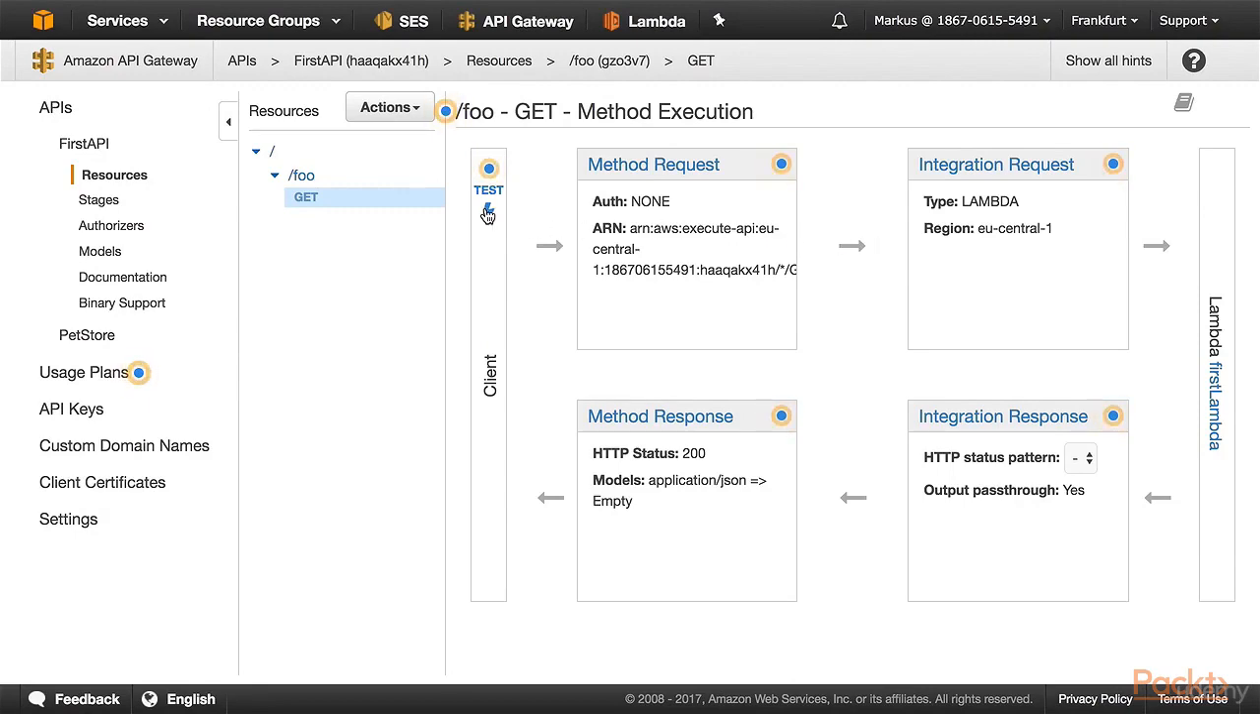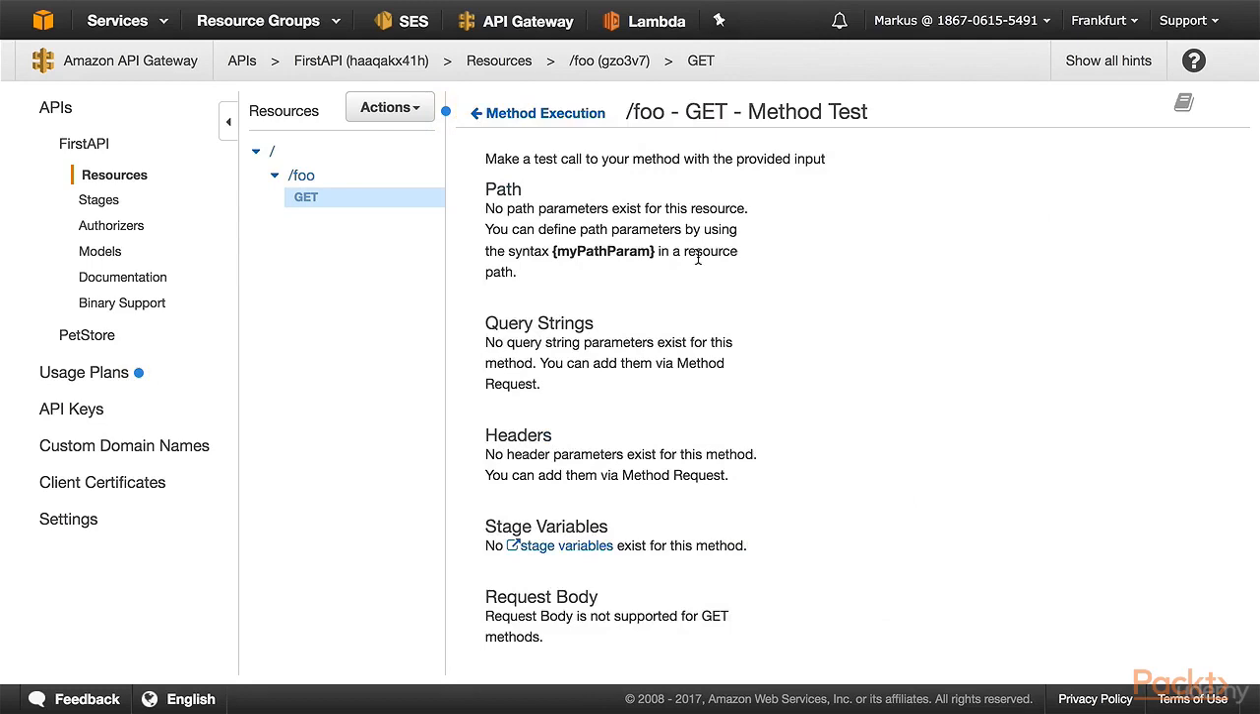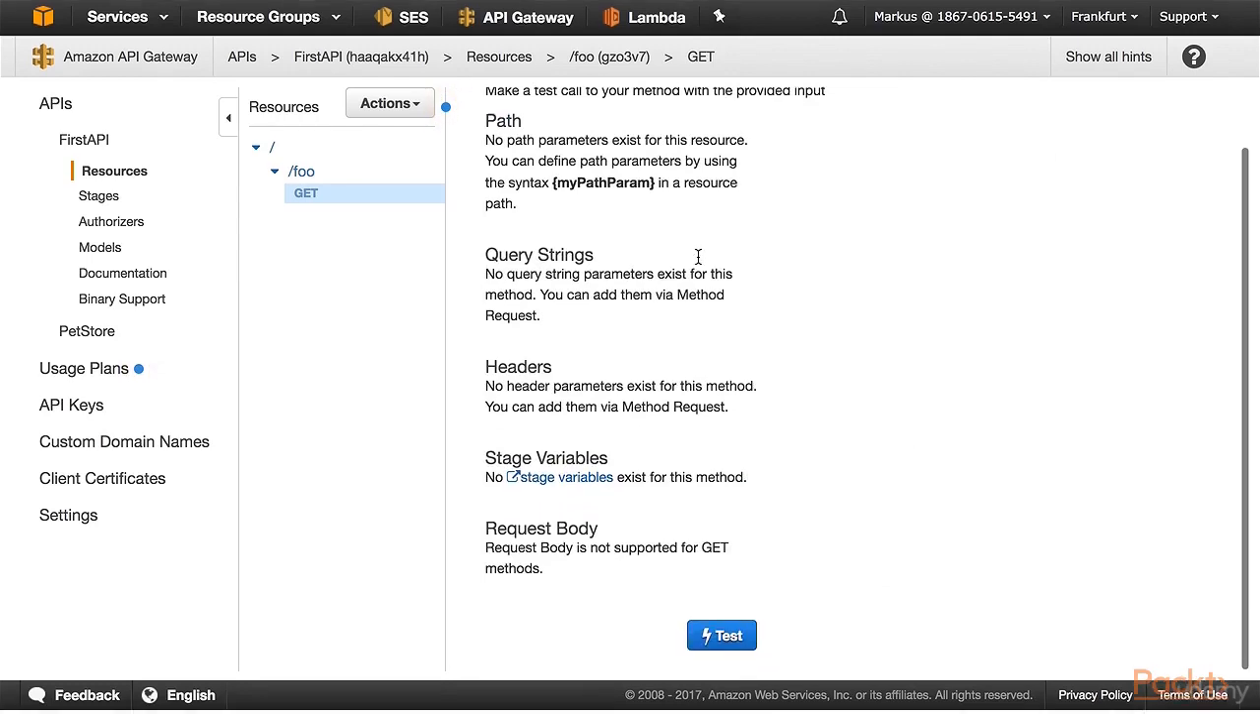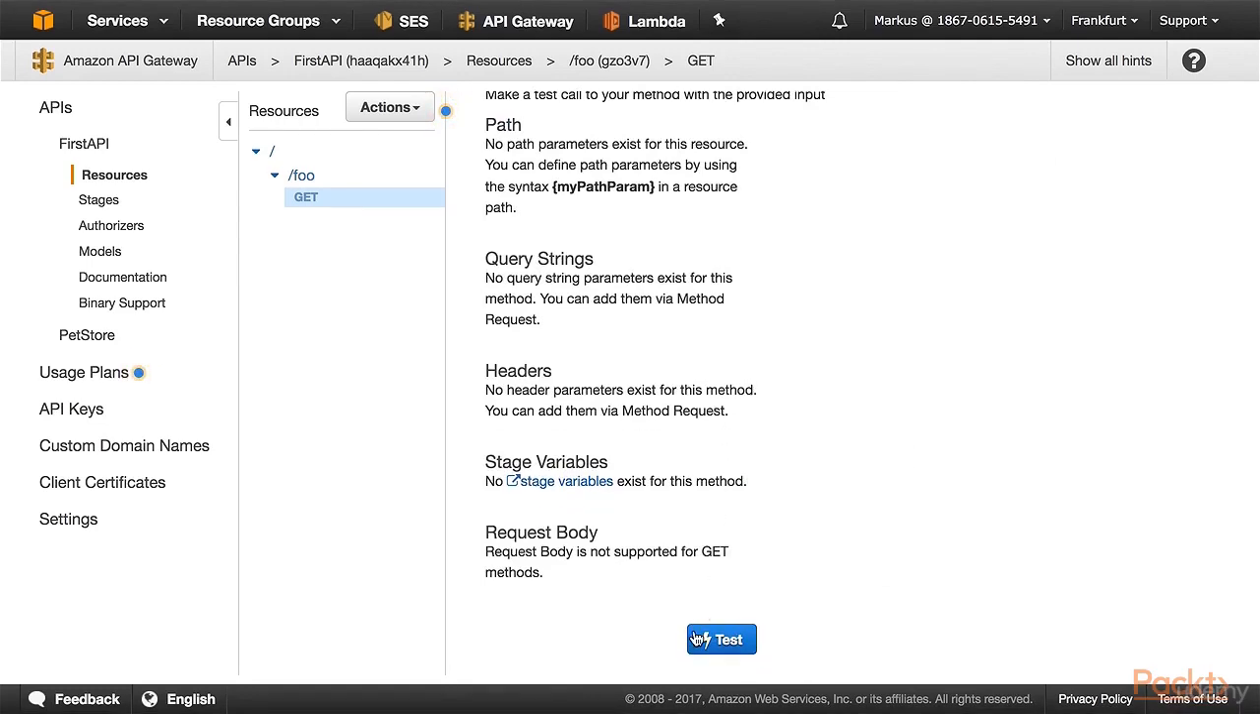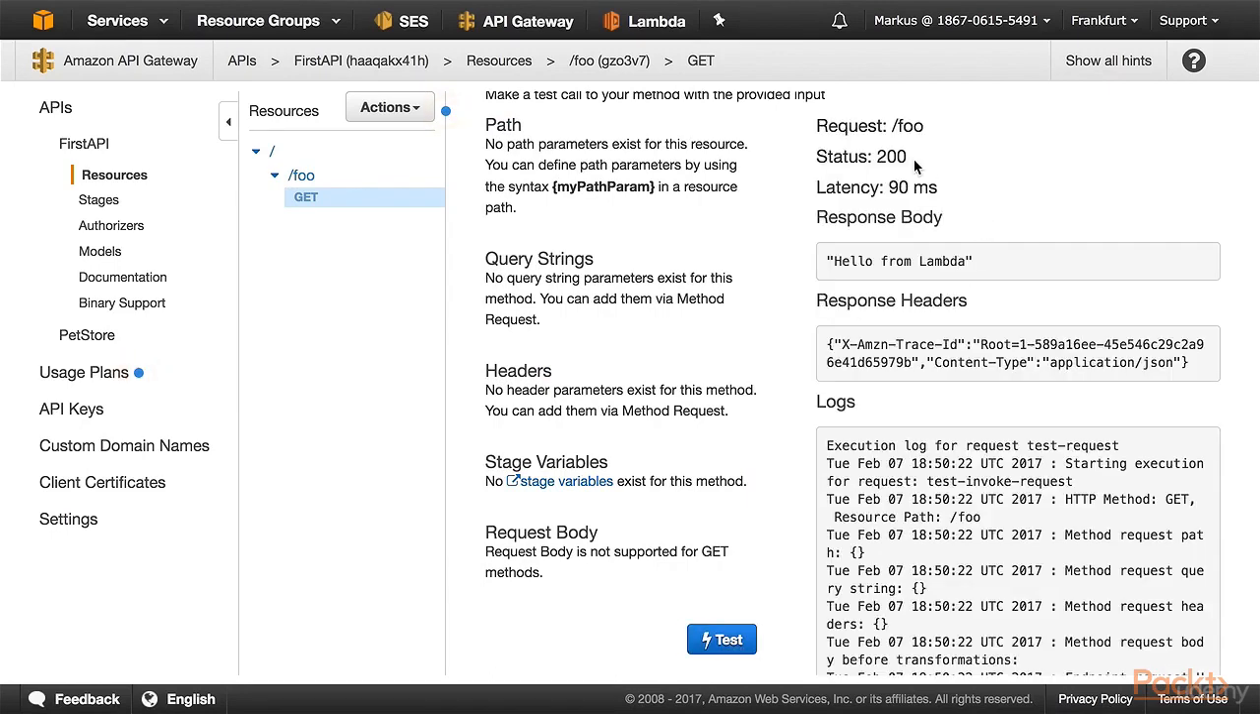Let's click on the little test button up here. Now we can execute an HTTP GET request by clicking on the test button down here. And within 90 milliseconds we get a response back, hello from Lambda. So it looks like we really invoked our Lambda function. But can we be sure?